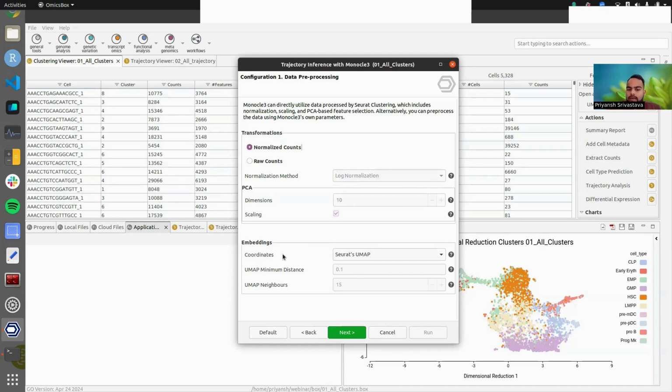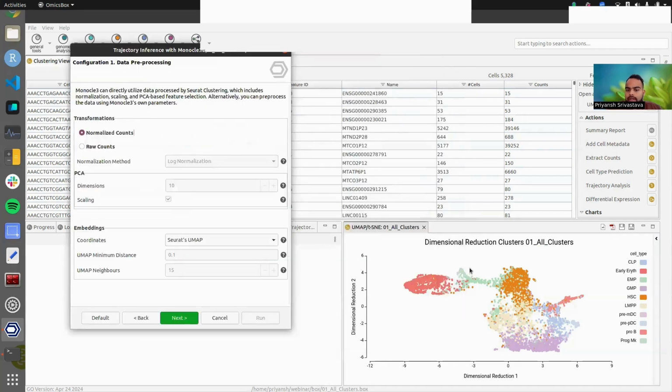And then you have to select the embeddings. We can see that it's already represented in the subspace of the Seurat UMAP. So we will just use the same embeddings, but feel free to change if you want to recalculate the UMAP, or maybe you have performed some kind of filtering over the cells. So you might want to recalculate the UMAP. But for now, we will just choose the Seurat UMAP.